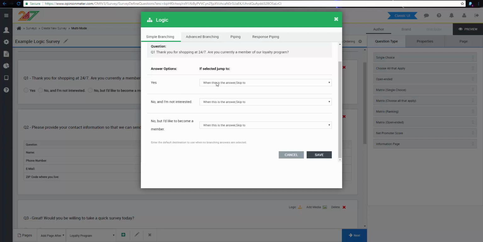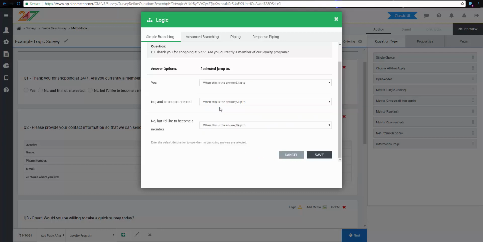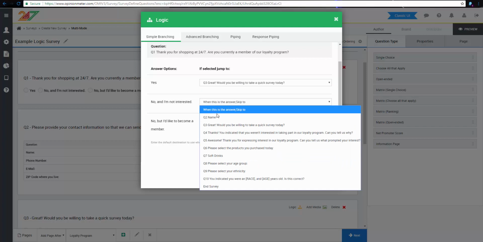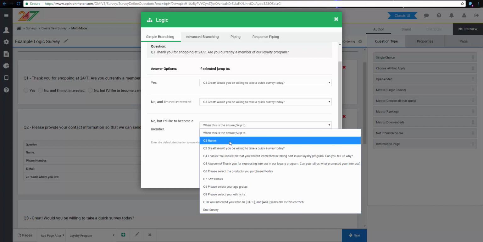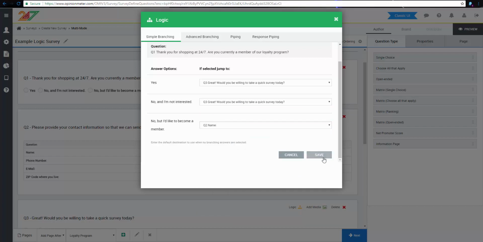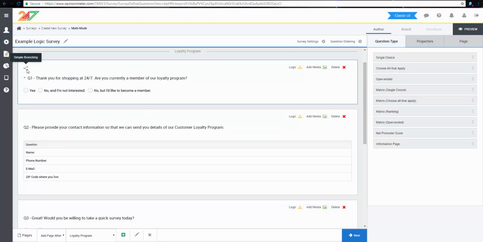So in this case, I want to say if the person is a member of our customer loyalty program, I want them to go to question 3. If they say no, but they're not interested, I also want them to go to question 3. But if they say no, but I'd like to become a member, I want them to go to question 2, which will gather some of their information. Now I simply hit save. And I can see that simple branching is now active on this question.